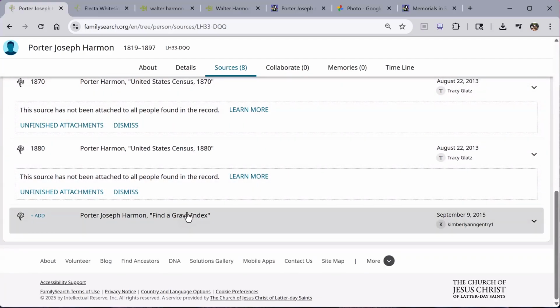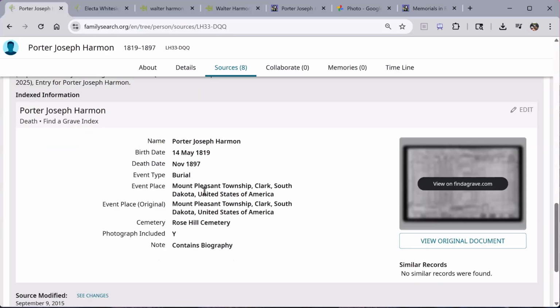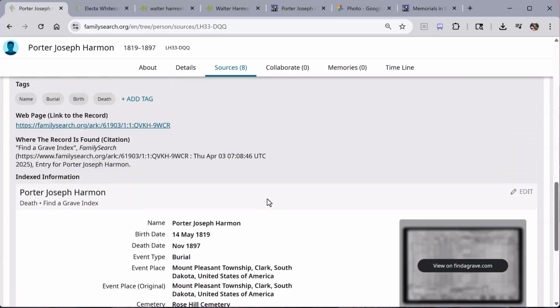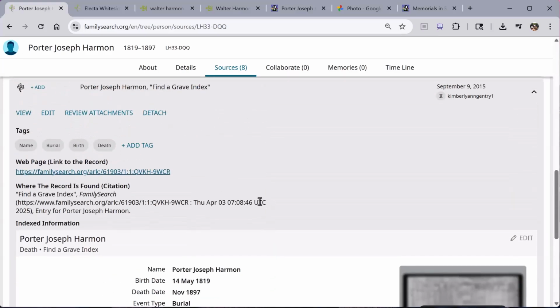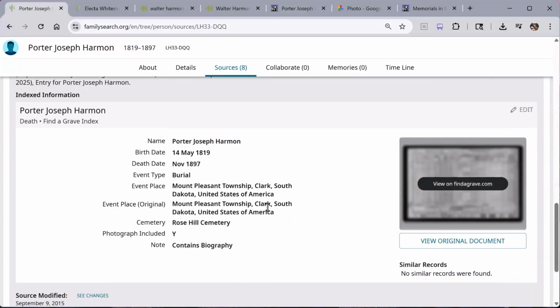So Find a Grave, he's buried in South Dakota. Let's expand that. He's buried in Mount Pleasant Township, South Dakota. Not to be confused with Mount Pleasant Township, Whiteside County, Illinois. So we're talking about two Mount Pleasant townships here. Now, it could have been that the people from Mount Pleasant Township in Whiteside County went to South Dakota and then named that township Mount Pleasant after Whiteside County. That's very possible. In fact, I bet you there's a 95% chance that happened, but I'm not going to research that today.